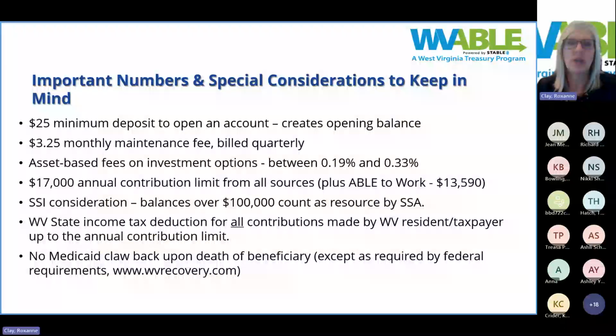And then some important numbers and considerations to keep in mind. There's a $25 minimum opening deposit to create the account. Again, this is not a fee. It simply creates the opening balance. And then how much does it cost to own a Stable account? The monthly maintenance fee is currently $3.25, and this is billed quarterly at $9.75. The asset-based fees on the investment options are between 0.19 and 0.33%, and this only applies to the earnings portion of the investments.